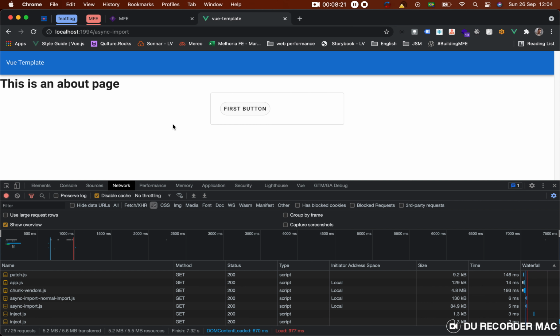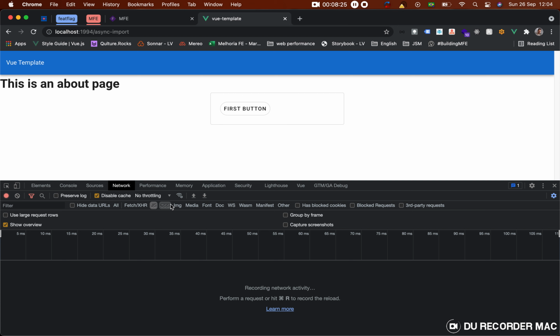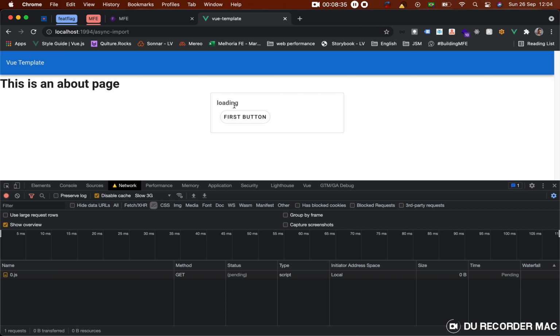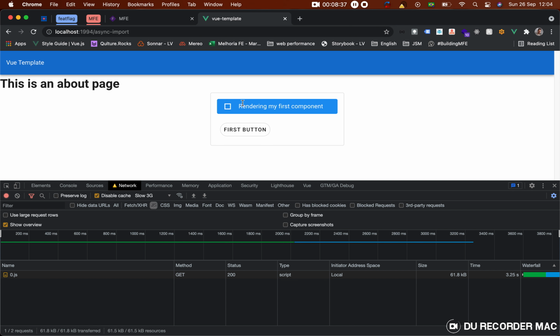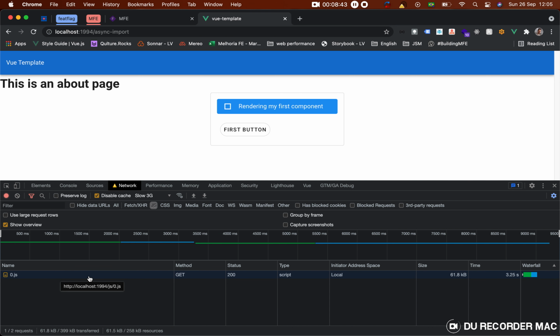Actually we are here with this button, and let's clear here and change this mode to, for example, slow 3G. Once I try to get this component, we see this loading here, and then we see the right component, the alert component, and here we see the chunk, the piece of the code that I'd like to show.